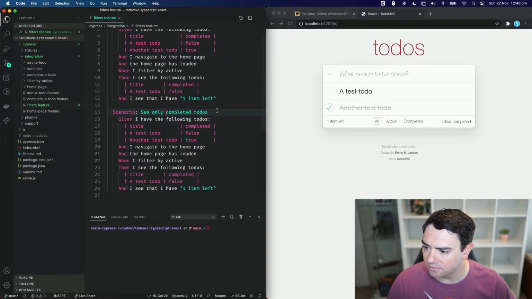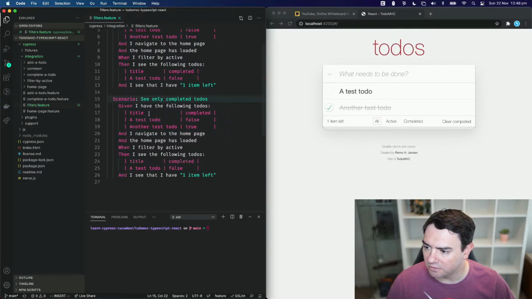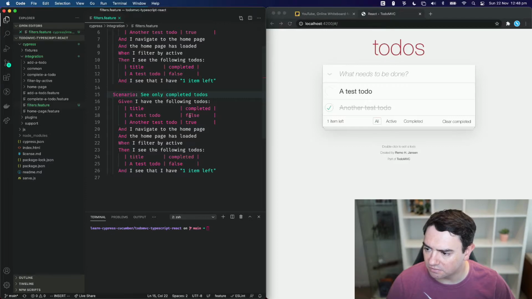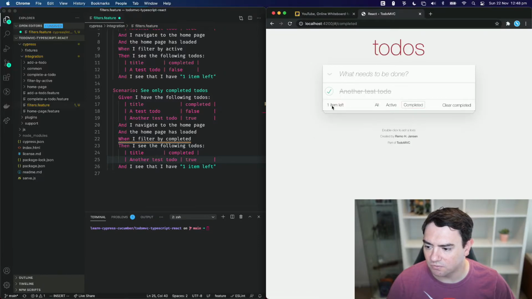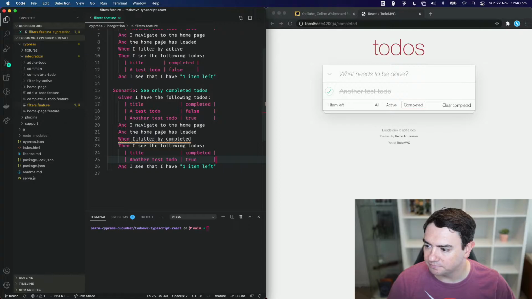We'll save that so it formats. So given I have the following to-dos, we've got a test to do that's not completed and another test to do that is complete. And I navigate to the home page and the home page is loaded, when I filter by active. In this case, it's going to be when I filter by completed, then I see the following to-dos. And we're going to see this to-do. And let's double check. Do we see one item left? We still see one item left. So we'll save that.